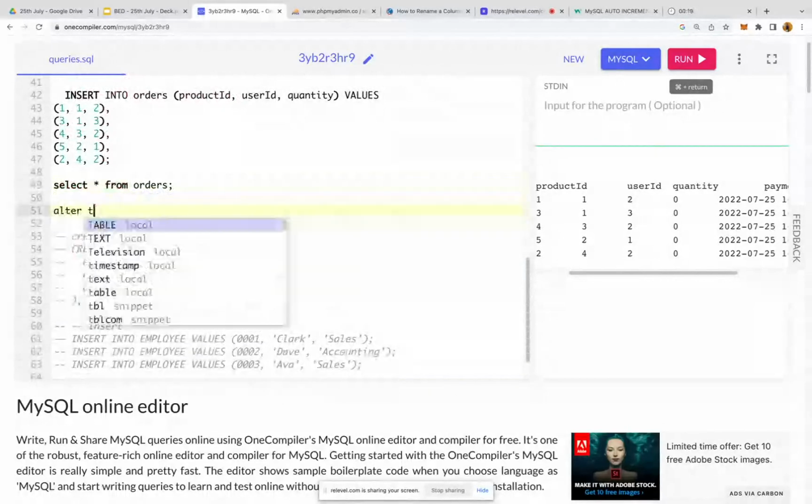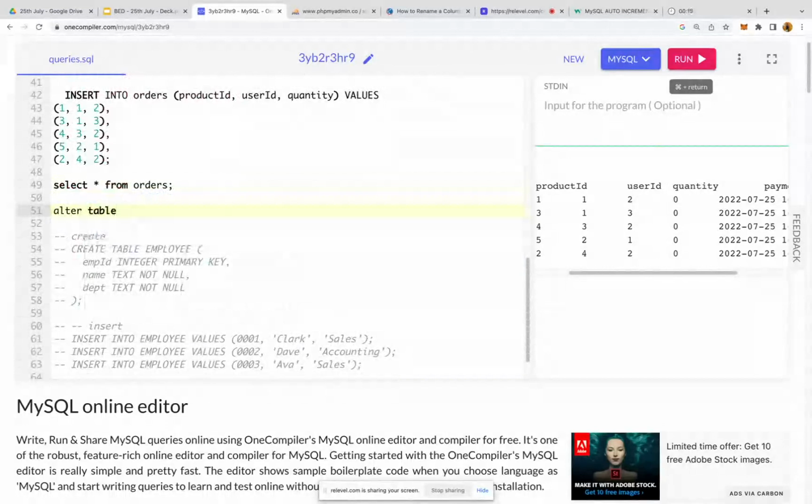So alter table, table name like orders, and change old column name like product ID, and then you have to provide a new column name like updated product ID, and then you need to provide the type. Right now it's integer, so the same can go with integer. So this is the syntax.